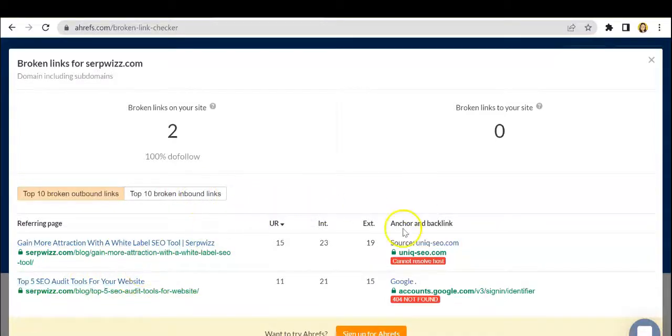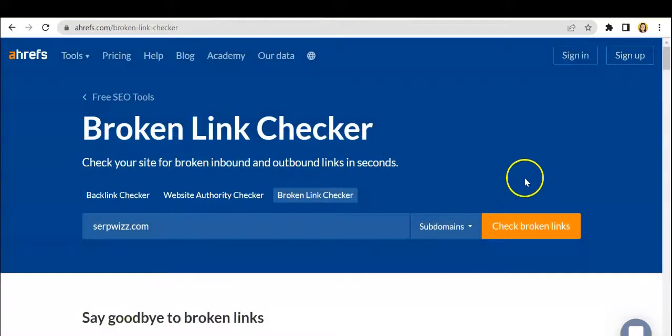So that's it for this tool. Hopefully you would try it for yourself, so that if you have a website and you want to check its broken links, you definitely make use of this tool.